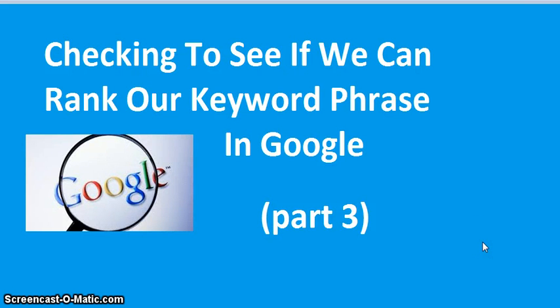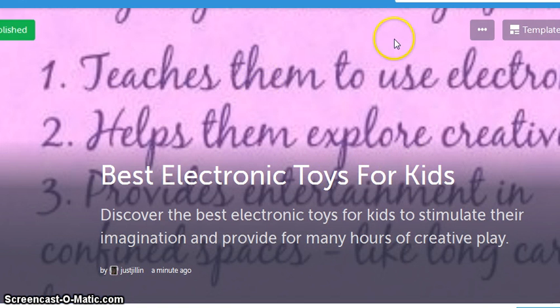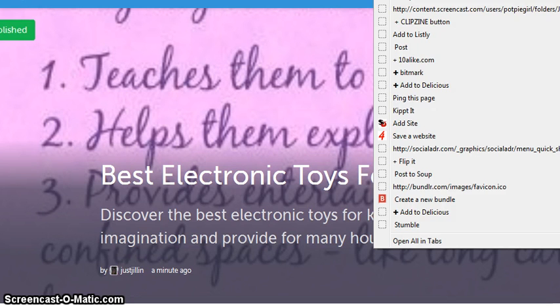Alright, checking to see if we can rank our keyword phrase in Google, part 3. I can't believe it's taken me so long to go through all of these pieces. Okay, so we're back on our Storify story and we want to bag it.